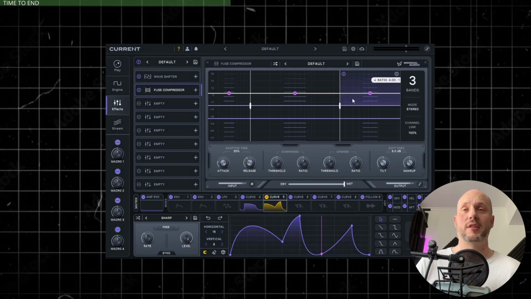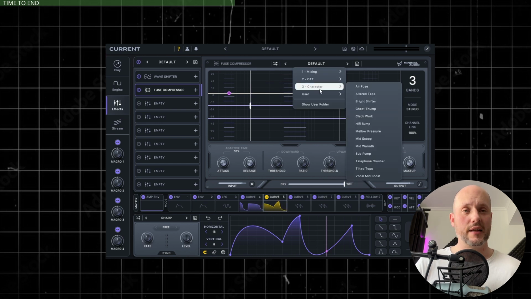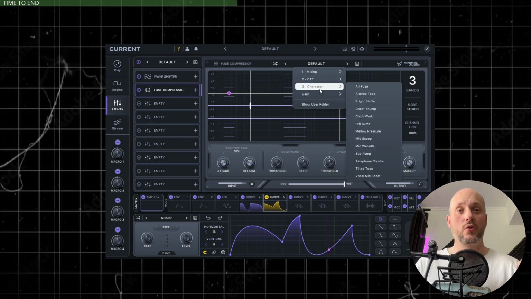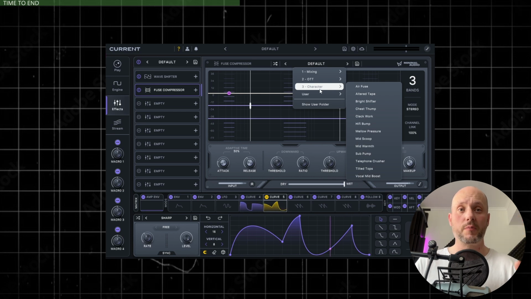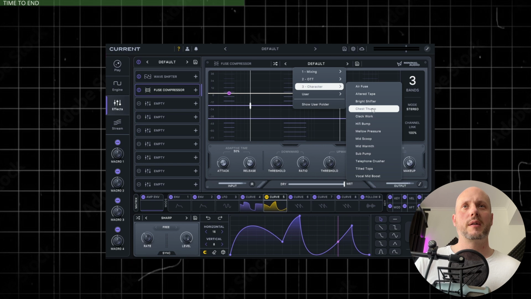into unheard dimensions. Okay, next I want to use a fuse compressor, and this is again an awesome compressor. It has some very cool presets, and as I said, this is what I love in Current, that you don't need to program everything from scratch because it always has some presets that you can choose from. Let's choose, for example, the chest pump.